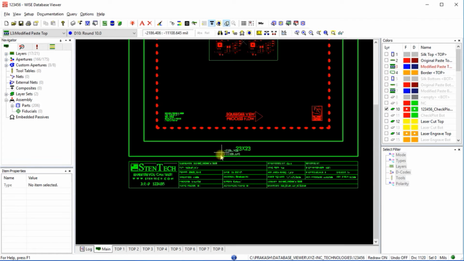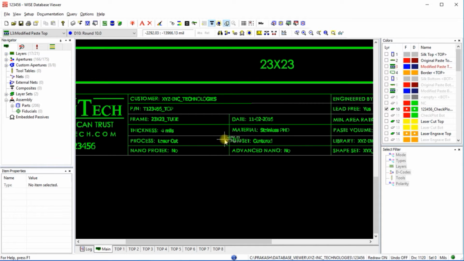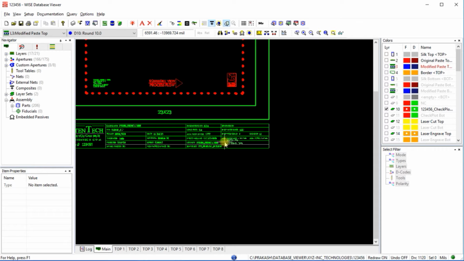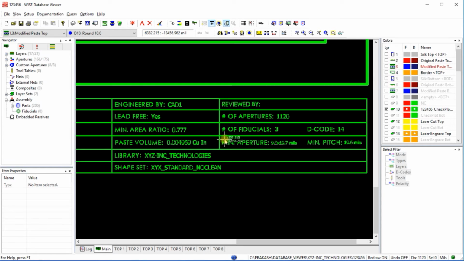Also, if you look at the box below, you will see all the information for this stencil. If the stencil is nano-coated or advanced nano-coated, metal information, if the image is centered or custom offset, lead-free, leaded process, etc. If you look at the right side of the box, it will show you the minimum area ratio for this side, approximate paste volume you will expect from the stencil, as well as some details about the fitter shells, minimum pad size, and the minimum pitch for this stencil.